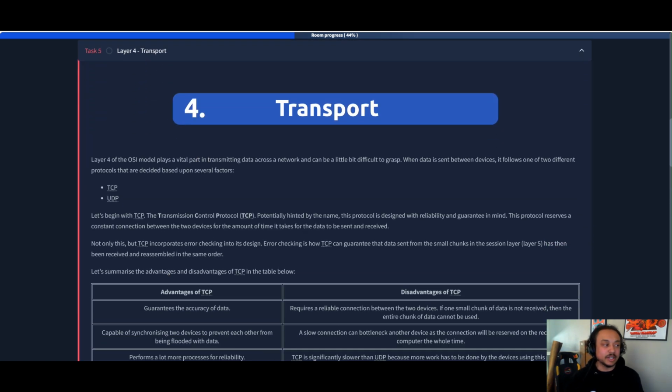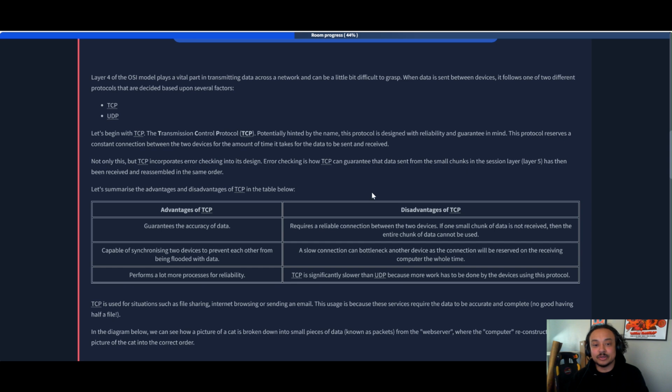Moving on to layer 4. We have transport, which is fairly important in this OSI model. When you think of the transport layer, there are going to be two different protocols: TCP, which is known as the Transmission Control Protocol, and UDP. We're going to go into TCP first. So, TCP, Transmission Control Protocol.